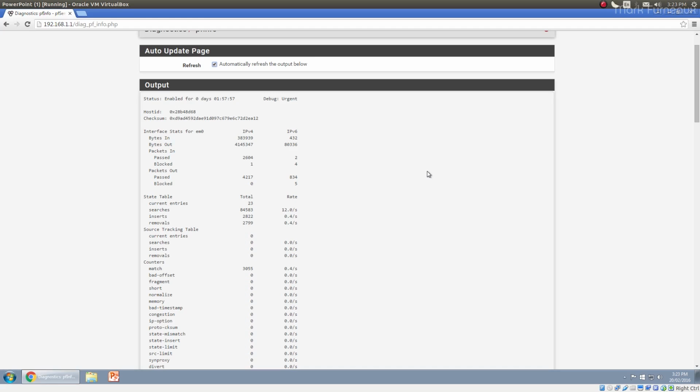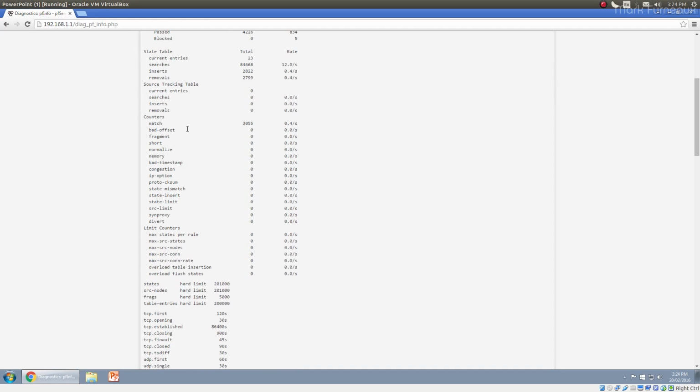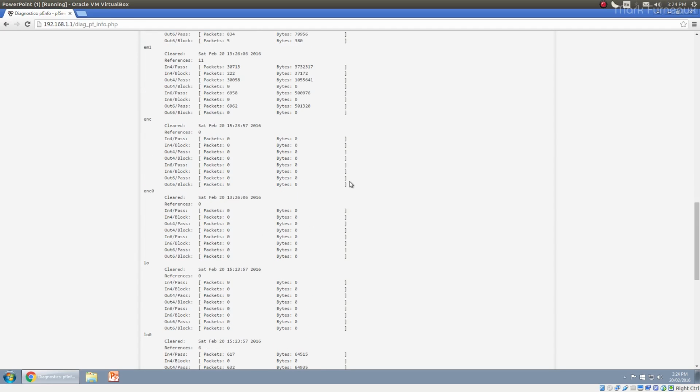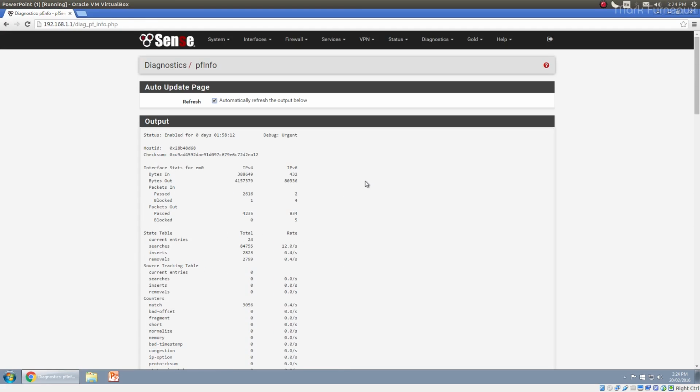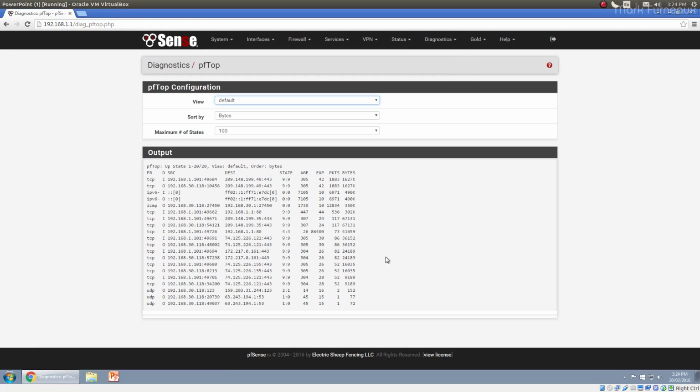pfInfo, this basically just gives you broad statistics on your system. So it gives you interface statistics, a whole bunch of trackers and things to do with the firewall, which most people don't really need to know about, but it can be interesting to look through this. You can of course look up what these things mean, and I'm not going to go into that in this video.